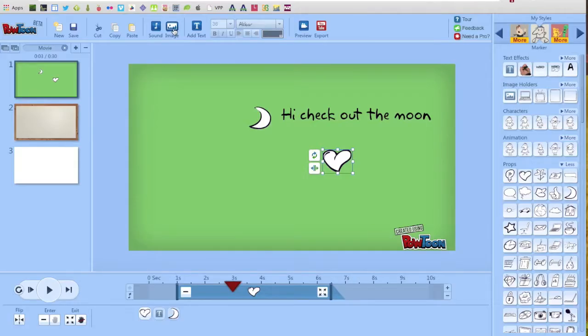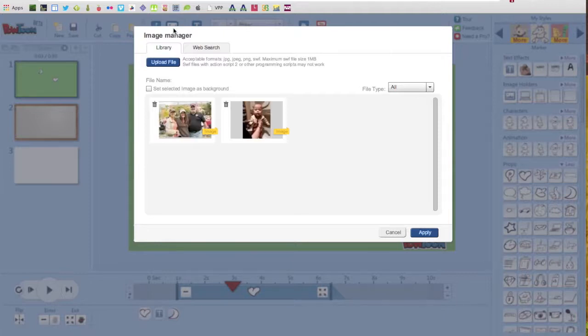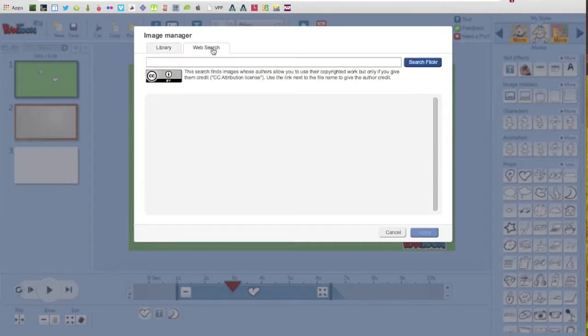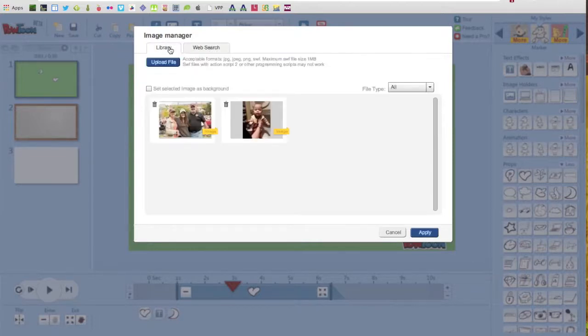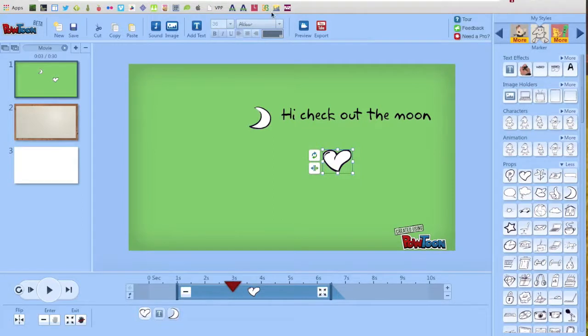You can also add images from your library that you've uploaded before. You can do a web search, and it searches Creative Commons for you, which is great. So you can add some photos, add some other text. So you're all done. I would then go to probably preview it, see if everything's in the right spot. If it is, you can export it to your YouTube account, and then it will take a bit of time to process, and then you'll be all done.